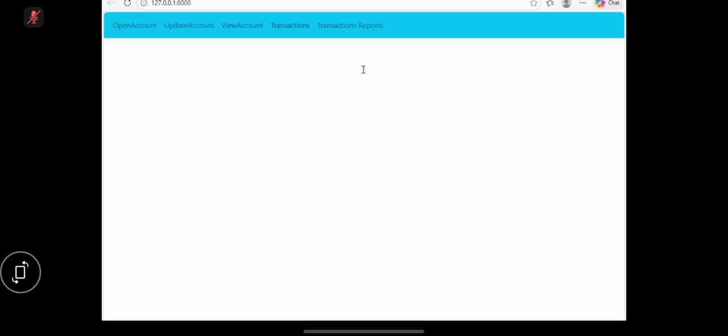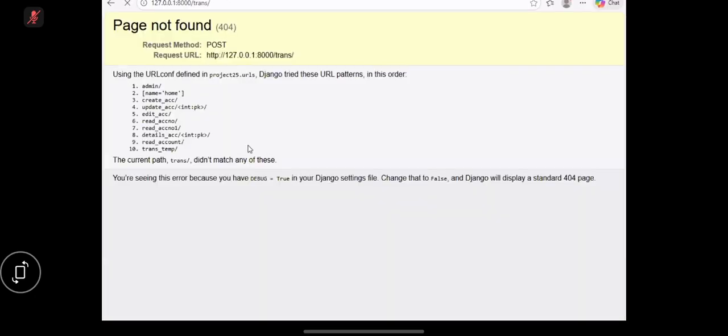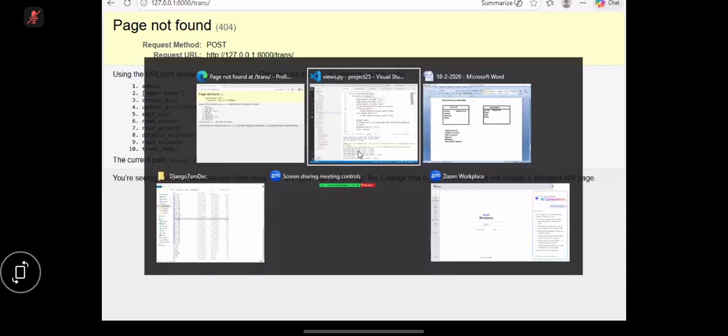Okay, right? Now transaction, account number one, deposit. And I want to deposit some amount and date format. So date is what? You have to input. Okay, now this is a date. I click on OK. This is not there. I will define the URL. So we have to give the URL.